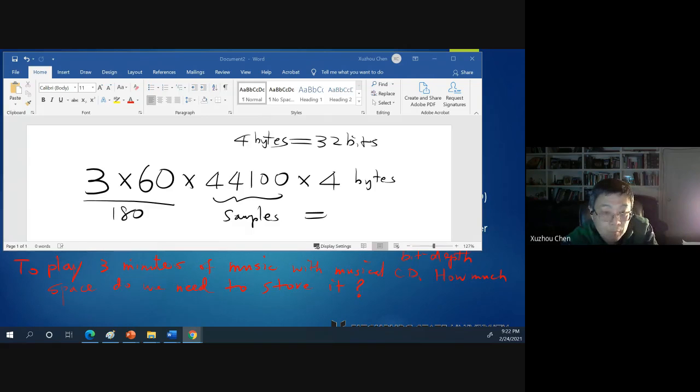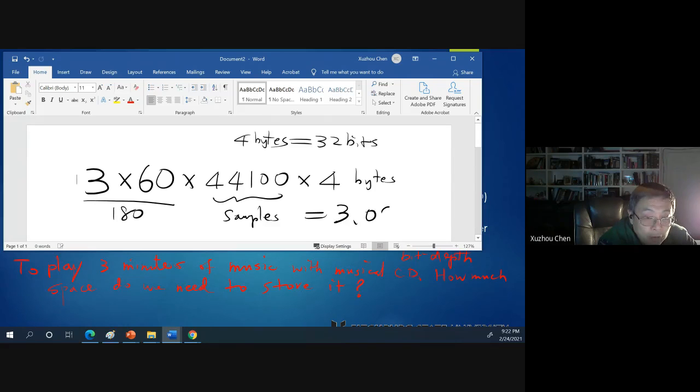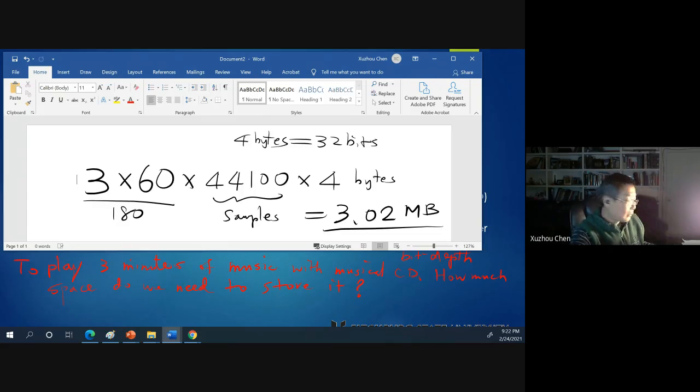Let's see. I'm going to use the calculator. Oh, I'm glad that you got the number. It's 3.02 megabytes. Yeah. How can we get this? Let's check.